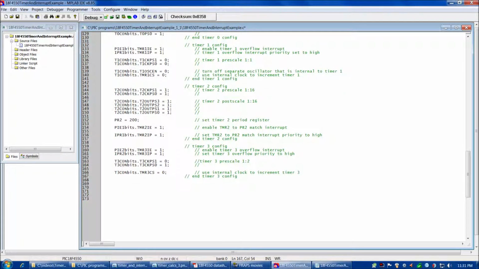Now let's take a look at our timer 3 configuration. As with the other timers, we're going to set interrupt enable to 1 and interrupt priority to 1, signaling a high interrupt. And we only have a prescale value to set here now, so we're going to set that to 1 to 2 with these two bits here, T3CKPS 0 and 1, setting those to 0 and 1 respectively. And then we're also going to set the timer 3 clock source bit to 0, and that will indicate to use the internal clock to increment timer 3, and that completes our timer 3 configuration.